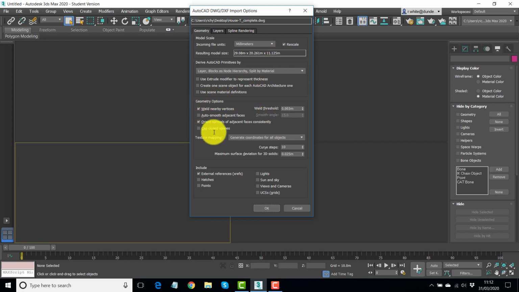Okay, down in the geometry options, we want to join objects together. So anything that has a gap of 3 millimeters or less will be joined together. Bigger than 3 millimeters, and it's going to leave a gap. Auto smoothing adjacent faces, we don't need that. It's a very angular building, so that's switched off. And orient normals consistently. This is where the software tries to decide which way is inside and outside and get everything facing the right way.